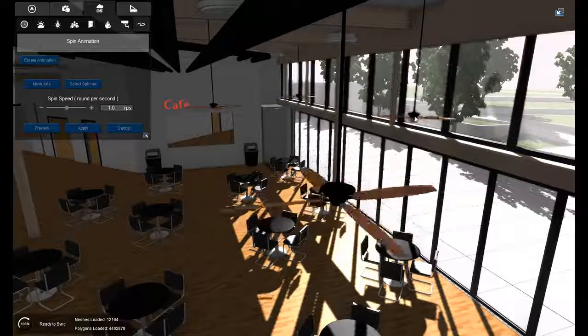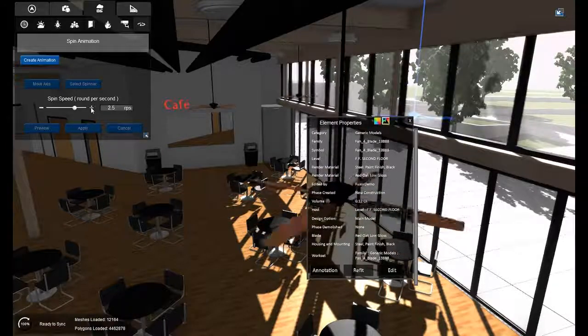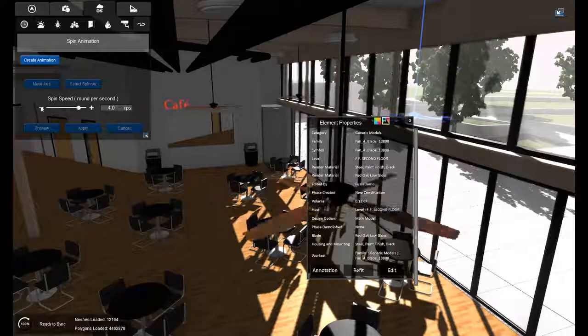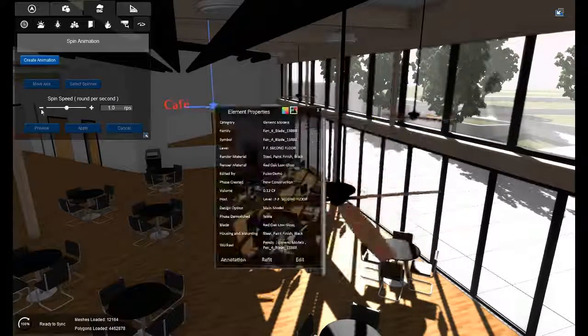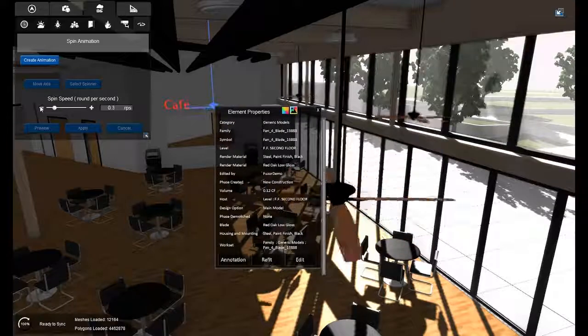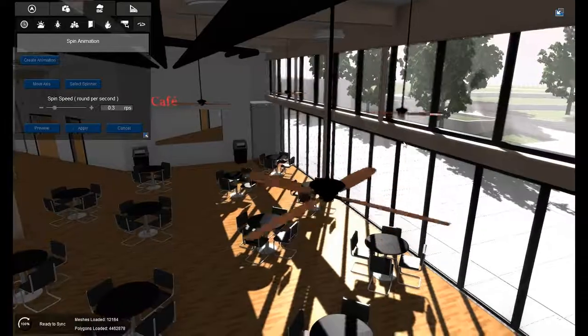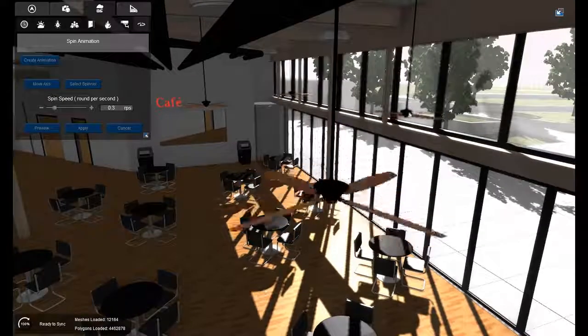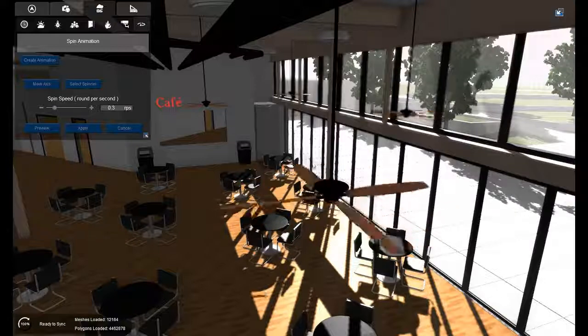Now, if I want them at different speeds, I simply select the one I want to change to a different speed, and maybe I want this one to go a little bit faster. So, well, that's a little too fast. Back it off. And I want this one to go a little bit slower. And now, as you can see, there's different speeds. Same fan, same family, different animated speeds.